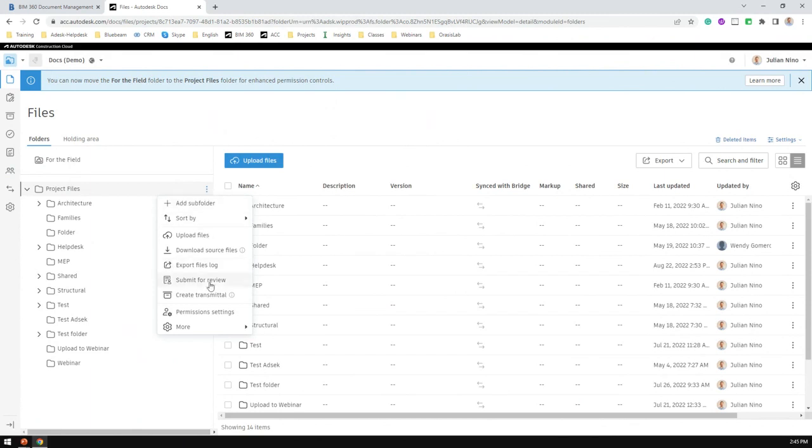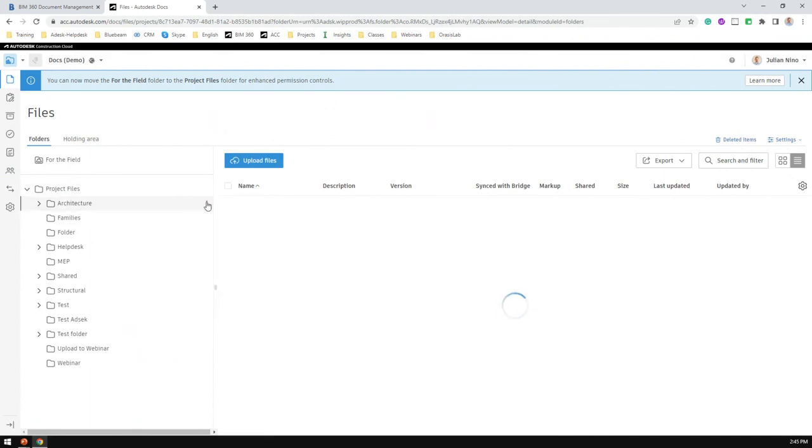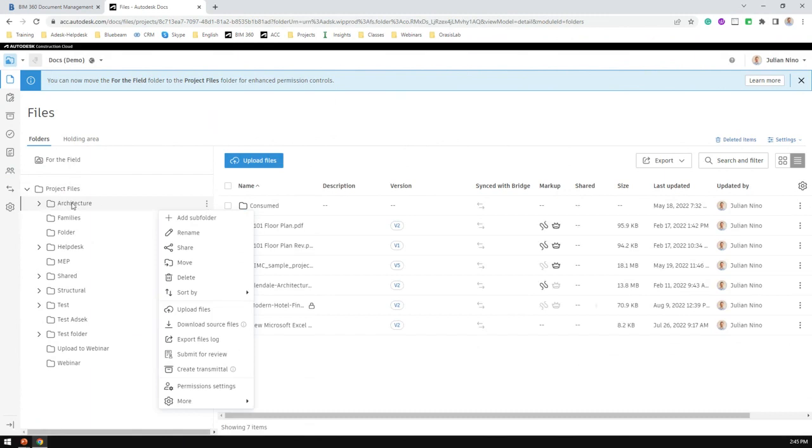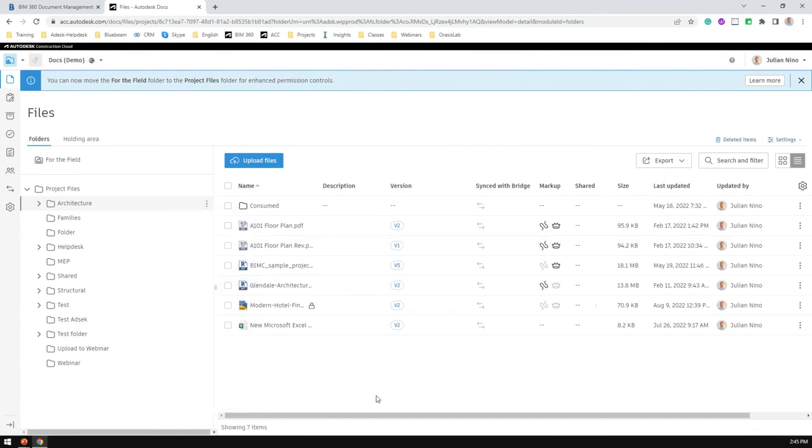On Docs, you can see, well, it's not going to give me the whole sharing option because at that point I already gave permission to my users. So this is more intended on a subfolder level. So right there, I can go ahead and hit share or create a transmittal, so that way my user is going to have access to the whole list of files and folders.